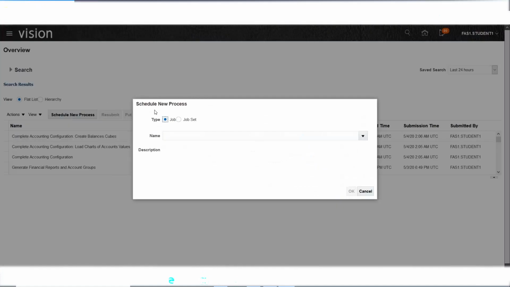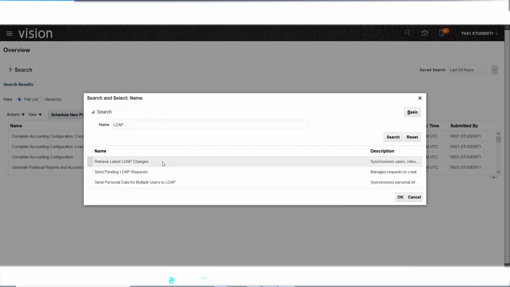Here you can see the schedule. What we are going to process is a job, or you can select job set, which are equal to EBS request and request set. We are going to submit only a single job. Now here you can type LDAP. Use tab, and it will fetch the relevant job. This is the job we have to use for the synchronization. The job name is Retrieve Latest LDAP Changes.